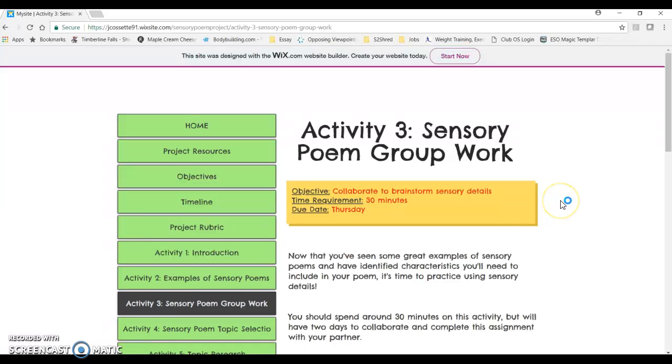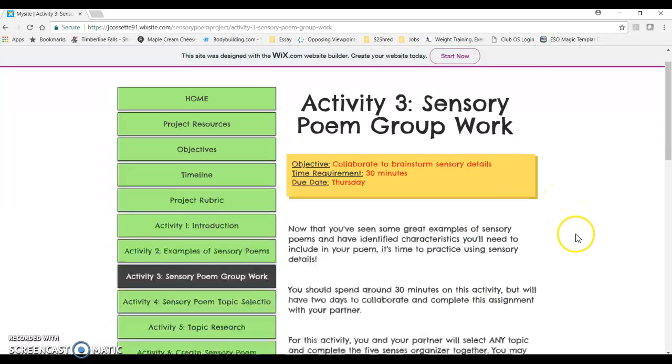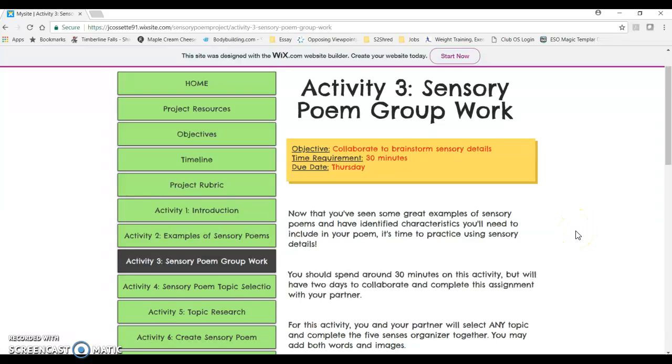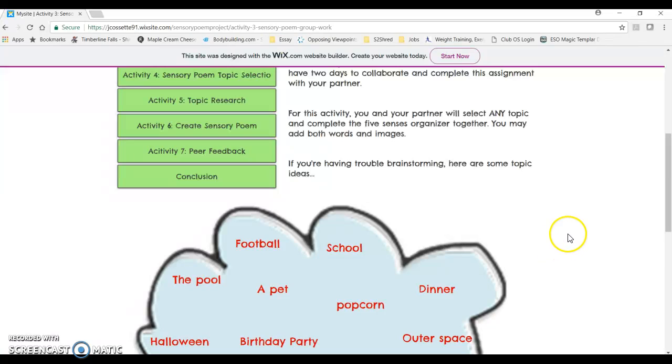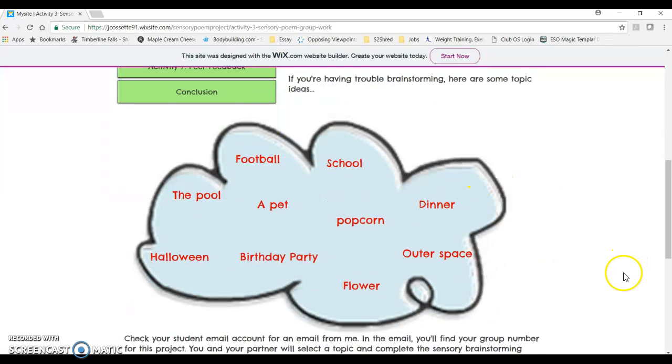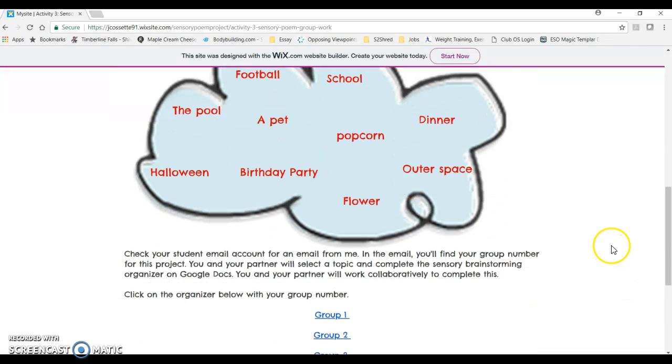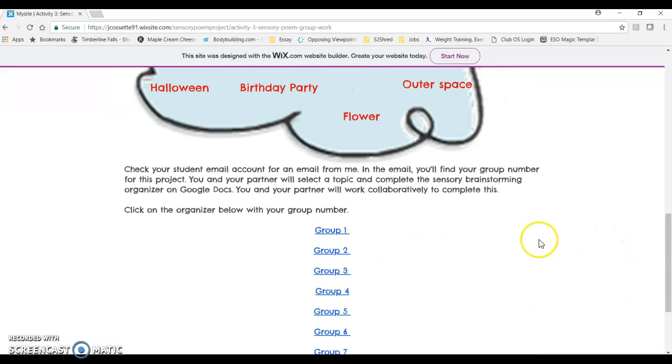The third activity is your sensory poem group work. For this activity, you're going to collaborate with a partner to brainstorm sensory details. If you and your partner have difficulty brainstorming topic ideas, then you can use this web of topics to help you with this activity. Once you get to this part of the project, make sure you check your student email account for an email from me.